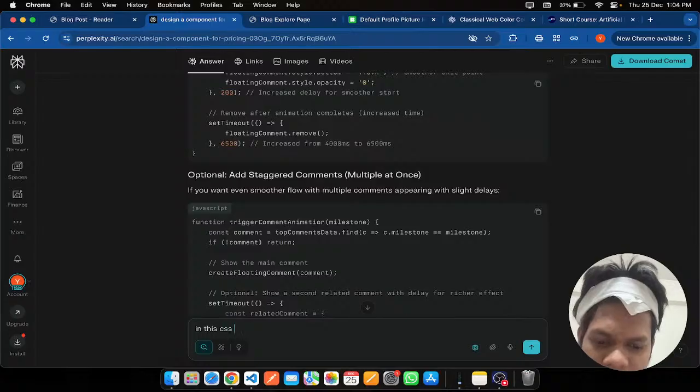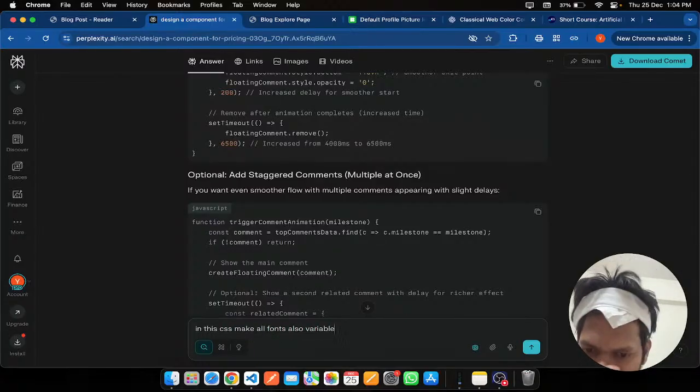In this CSS, make all fonts also variable.